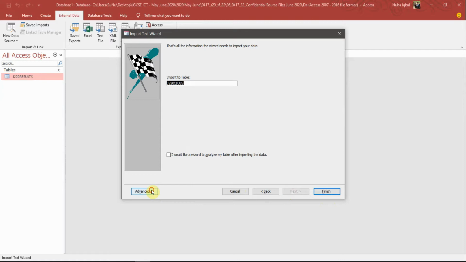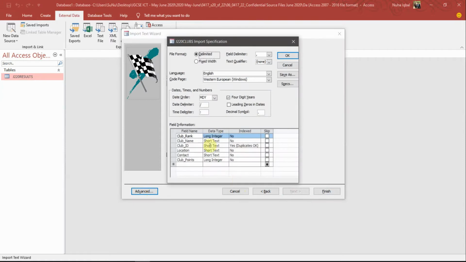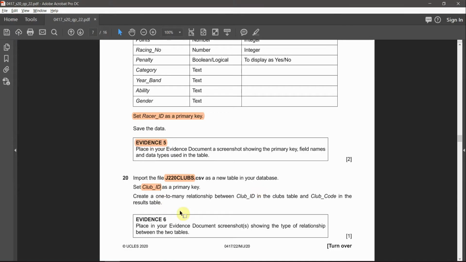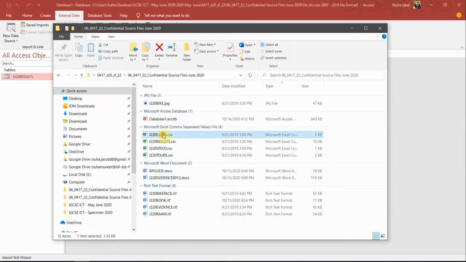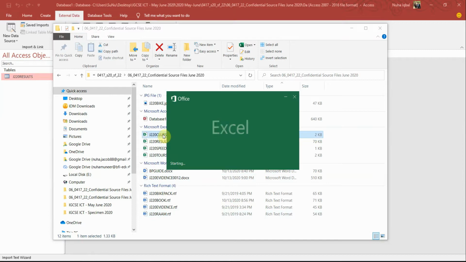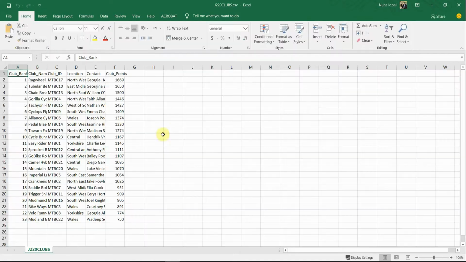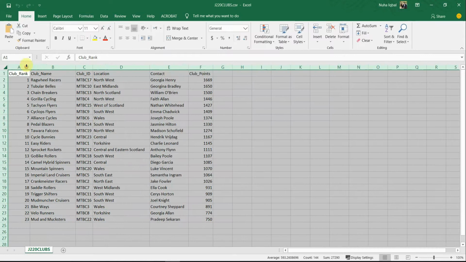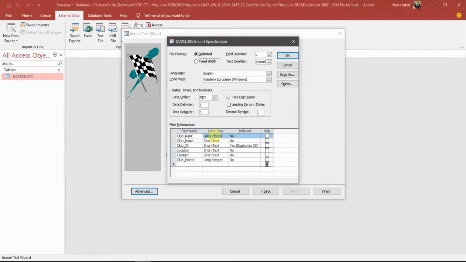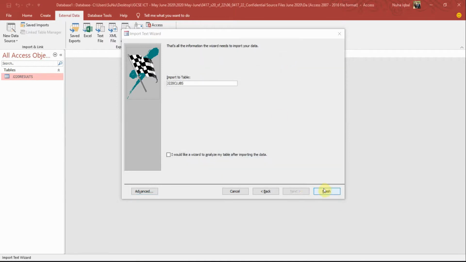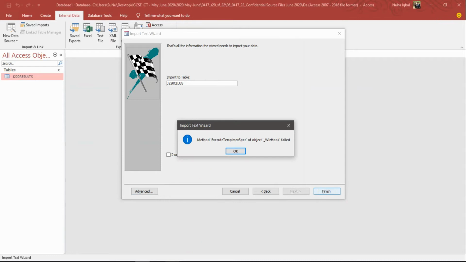Before I click on finish, I need to go to advanced, and I need to compare my... okay, there is nothing here to compare. Just to make sure it is right, we can go to clubs and check it and open it. Okay, we can see this can be number, this can be short text, and this can be numbers. So what we're having here is number, and the rest are short text. Okay, then seems fine, and let's click on finish. Let me close this.